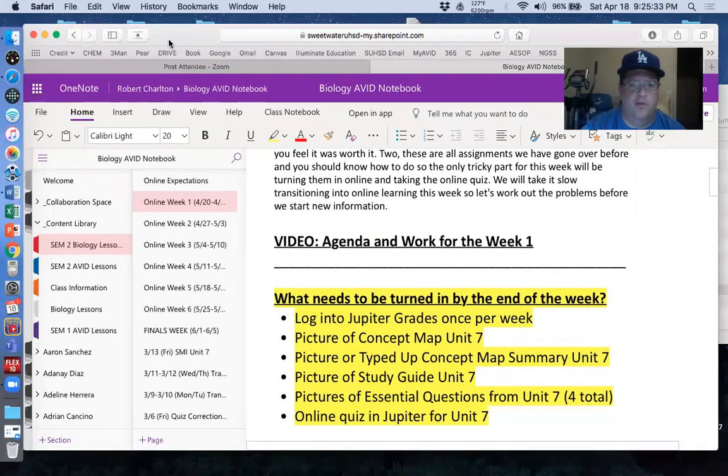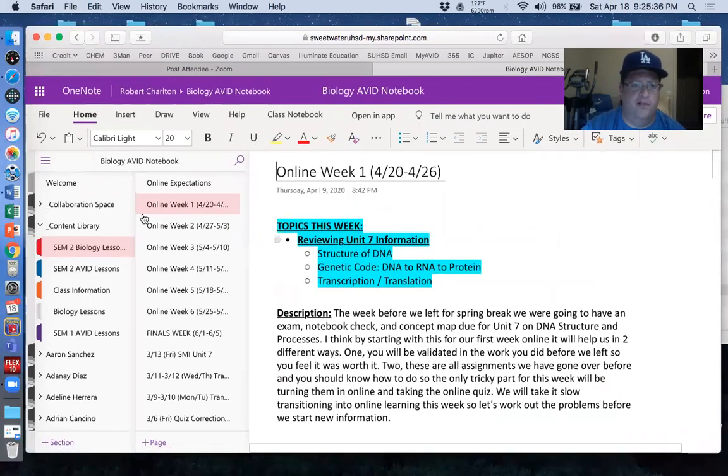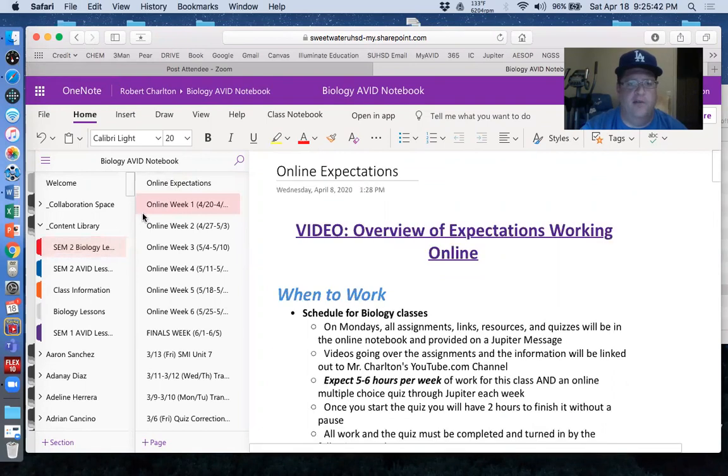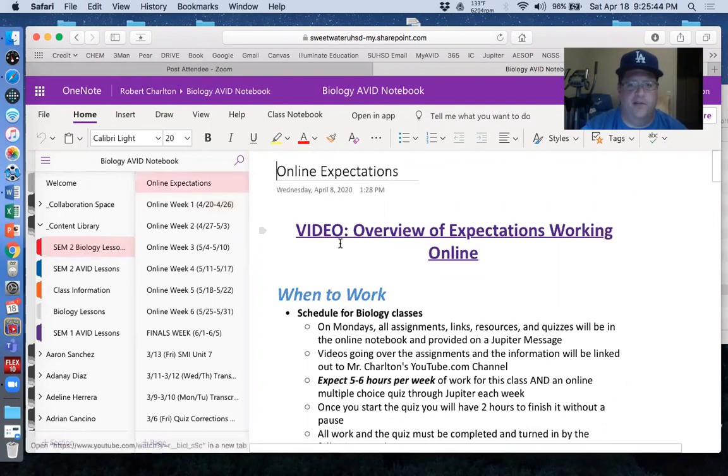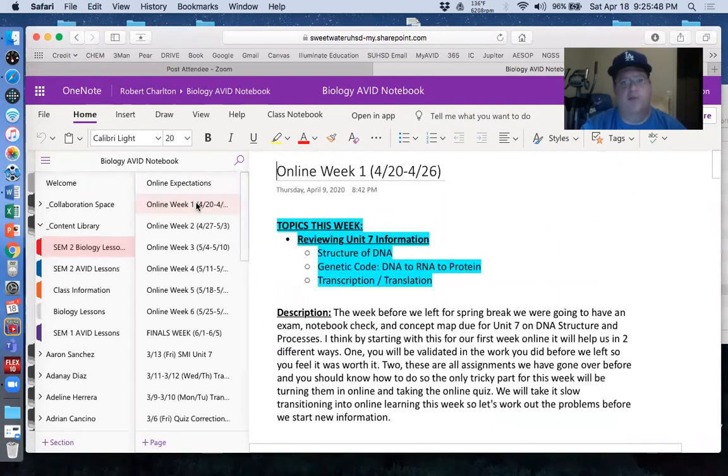All right, so where can you find these assignments? You go into the online notebooks, semester 2, biology lessons. When you first click on them, it's going to bring you into the expectations page. You have to actually come over here and click on week 1. I'm doing that for week 1 just so everybody sees the expectations first and you've gone over those. But when we get into weeks 2, 3, 4, and 5, I will move these around so that the week we are on is the first thing to pop up. But for now, you have to click over to week 1.